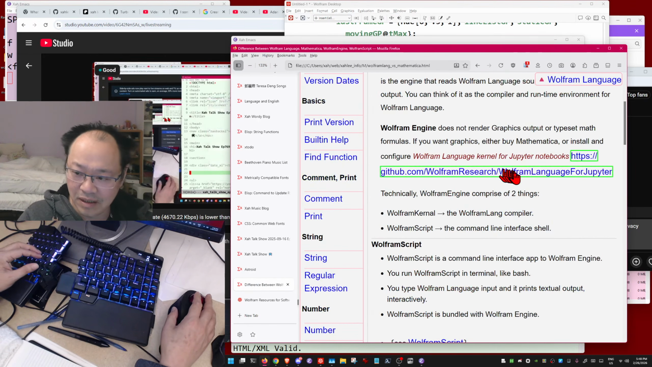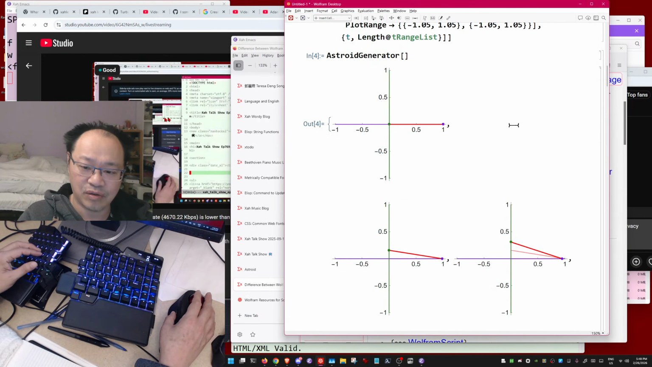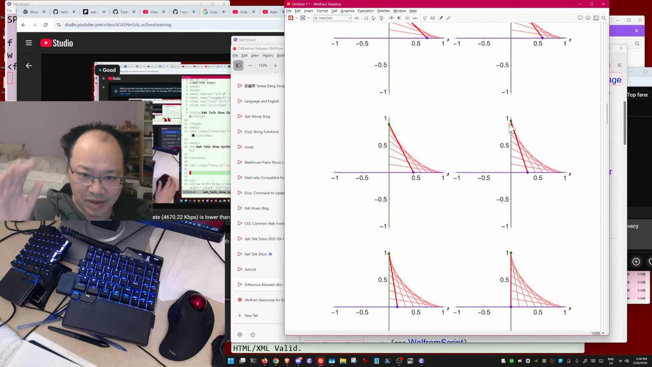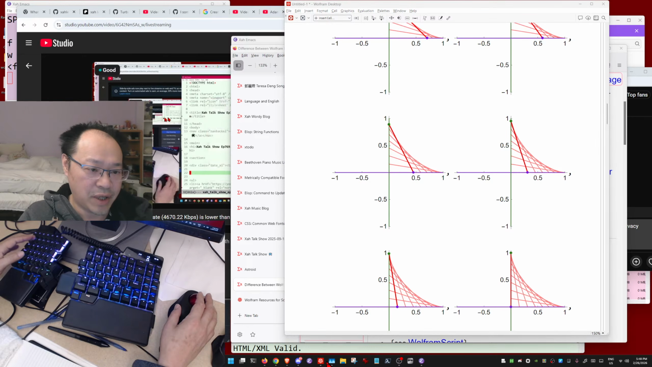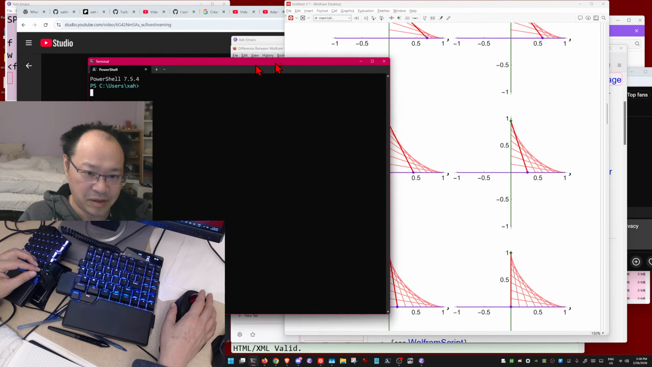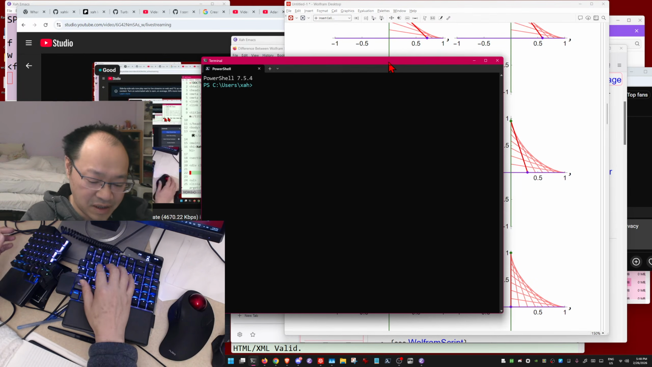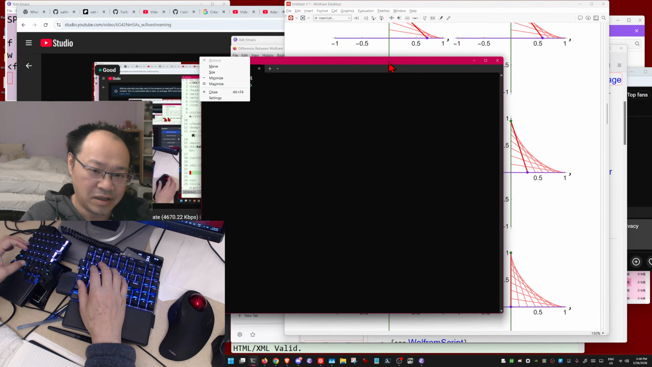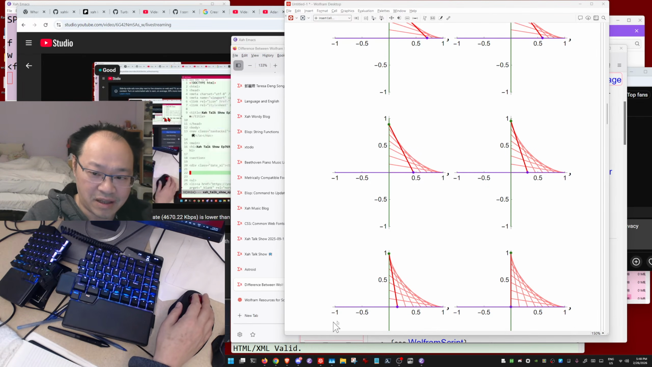And the other thing you want to download is the Wolfram language kernel for Jupyter notebooks. So that allows you to display graphics. Otherwise, you use it inside a terminal, like Wolfram Script. You run it in a terminal, like a shell, like bash, or the Python REPL.